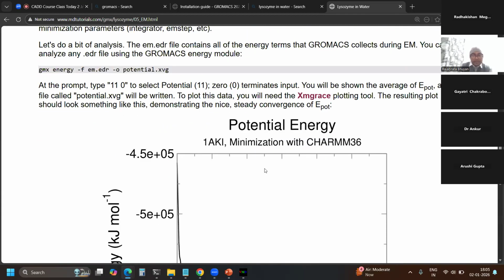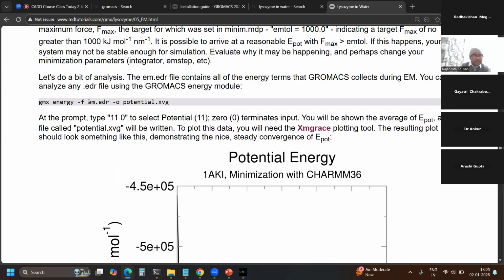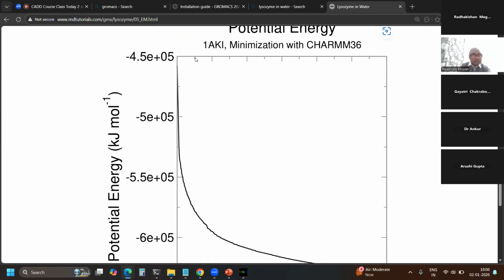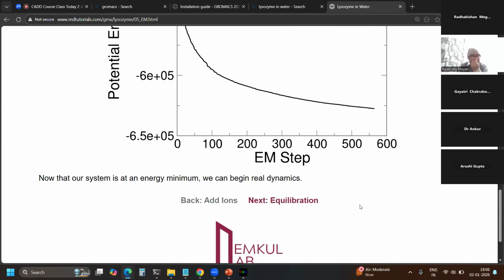And this type of graph can be generated using this tool, xmgrace. You can install it using the normal command, sudo apt-get install, not xmgrace, only grace, then it will be installed. And then just type this command. First you have to use this command gmx energy, then -f em.edr, then -o potential.xvg. It will generate this file potential.xvg. Then you should use this command xmgrace potential.xvg. It will show you such a graph. Everything is written in detail here.